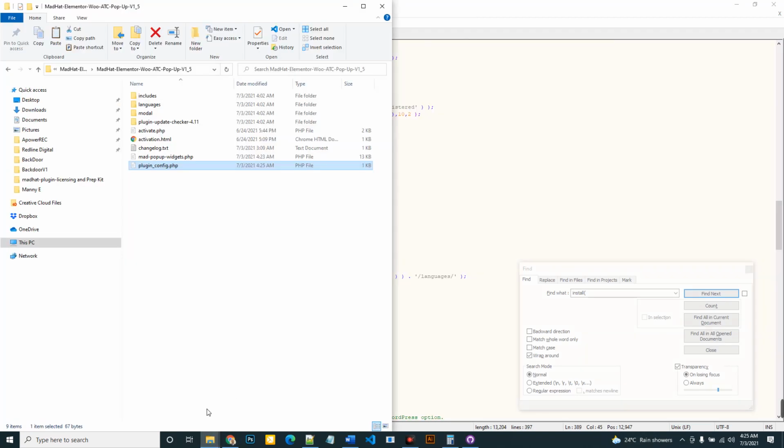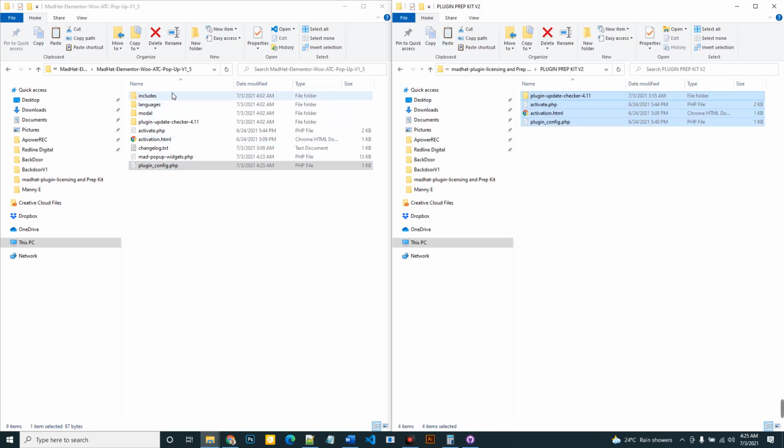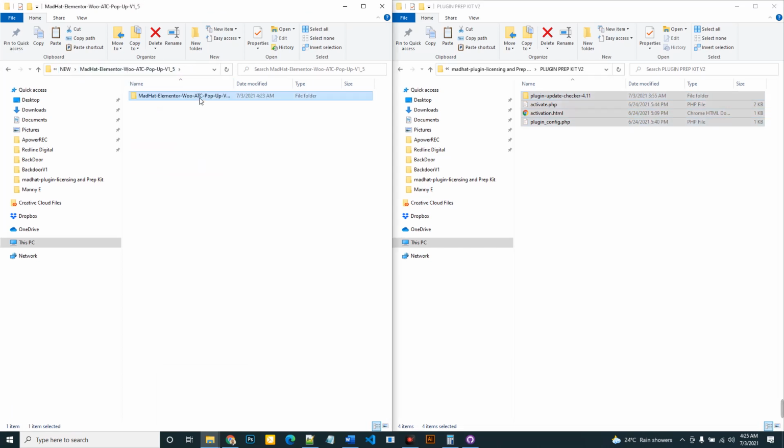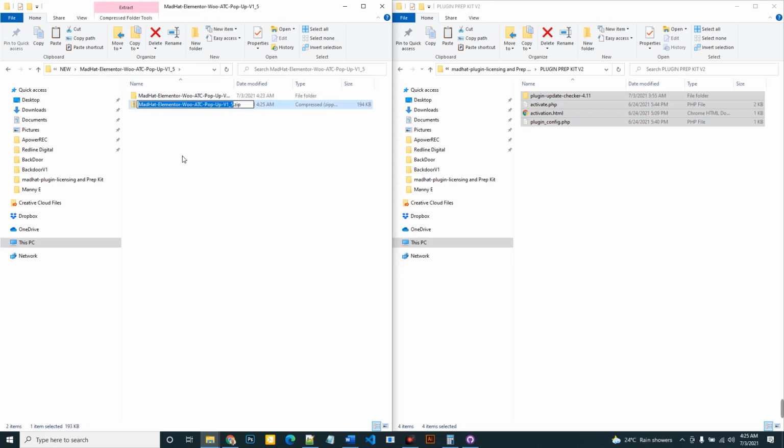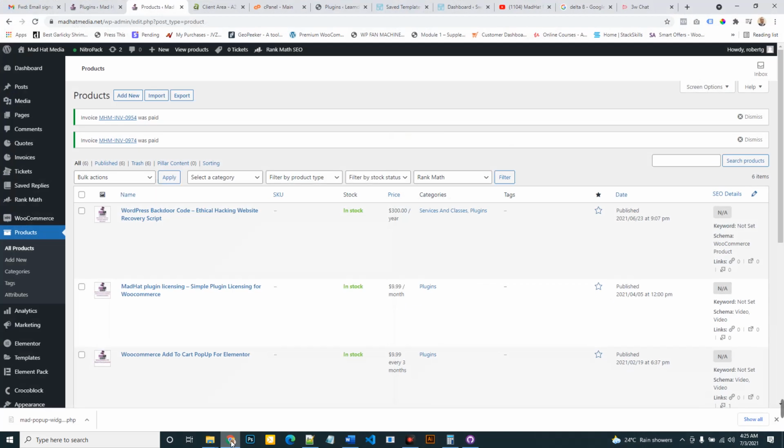Go back to your plugin files. Now this is your plugin with the activation codes and the update codes and everything in there. So you would just take one step back, zip this up, and load this into your WooCommerce, which in our case, we're just going to hop into here.